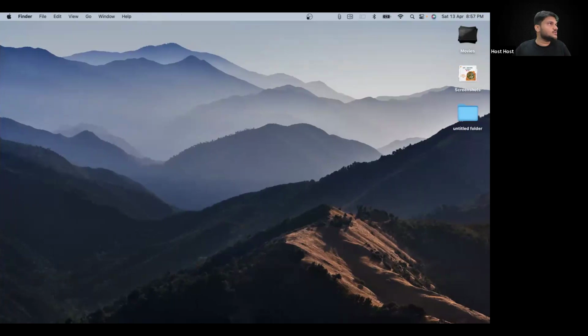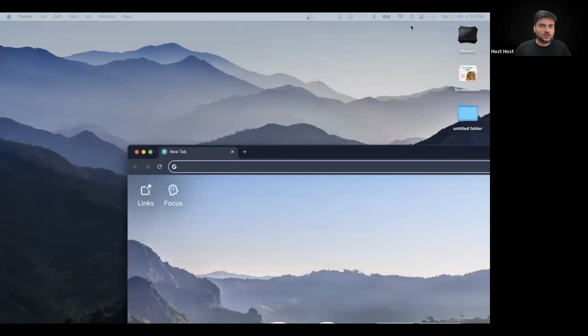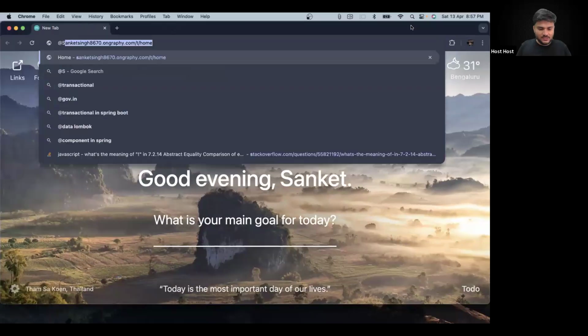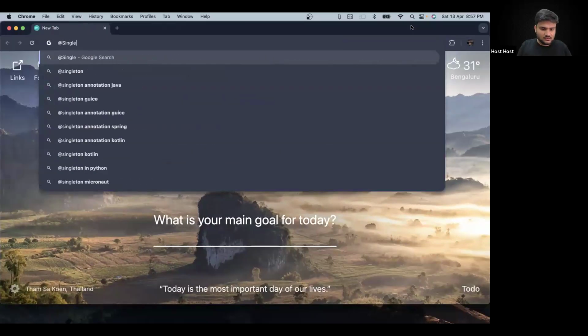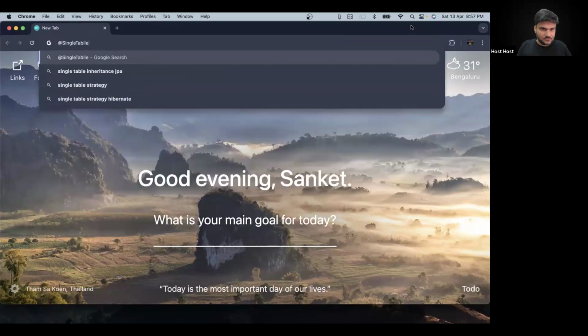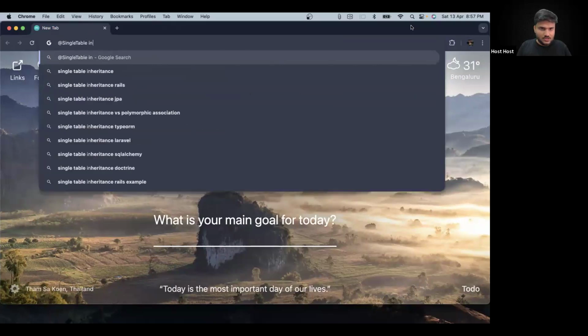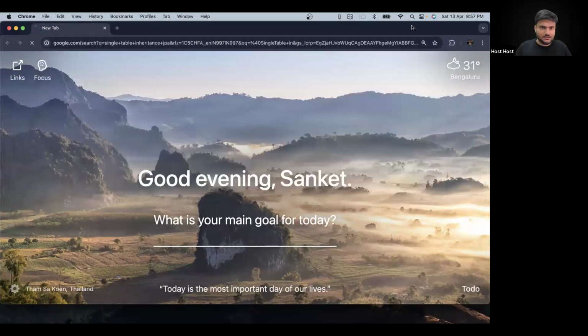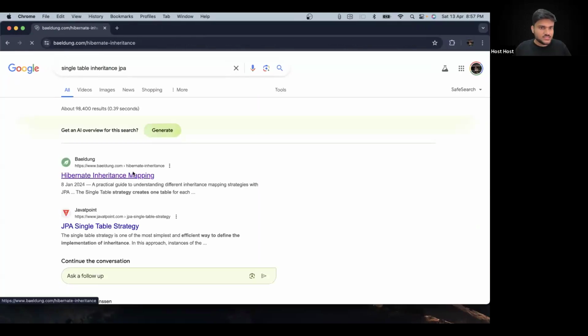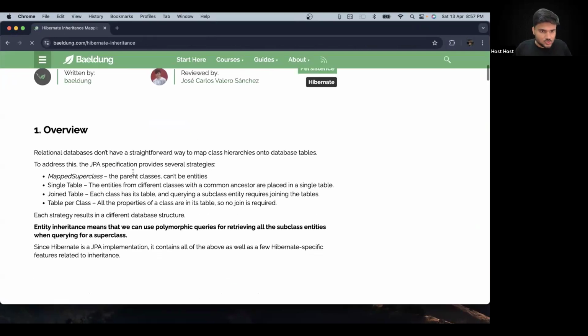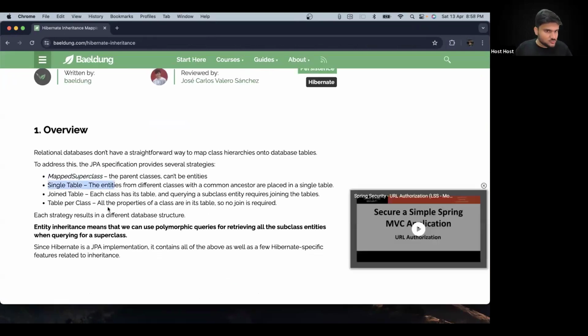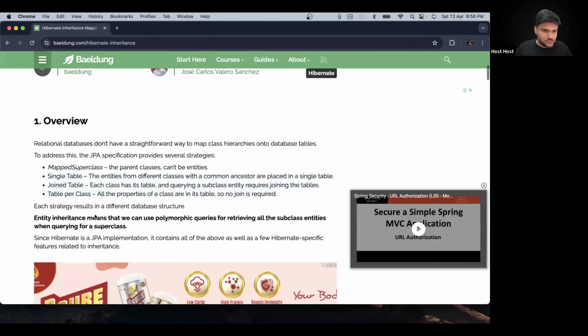I can show you how you can use single table. Like always, as I mentioned, we should try to refer to the documentation. So, @SingleTable inheritance JPA. You can see inheritance mapping. There is mapped superclass, single table, joined table, table per class. These are what we are now going to talk about. Let's start with this.